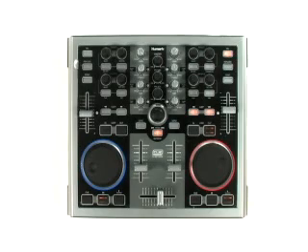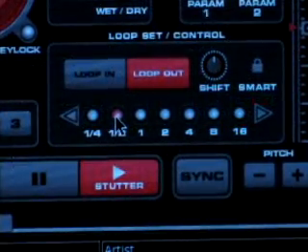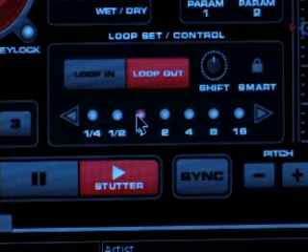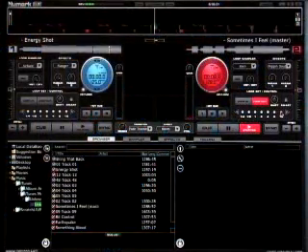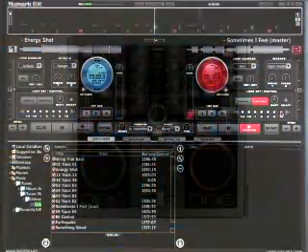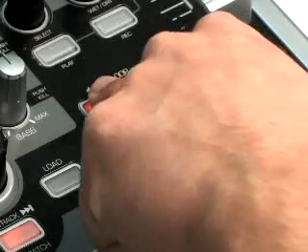Let's try some of the preset loops in Q, starting with the quarter of a beat. Then 1/2, 1, 2, and all the way up to 16. On the console, you can simply press the right or left arrow keys to shorten or lengthen your loop.